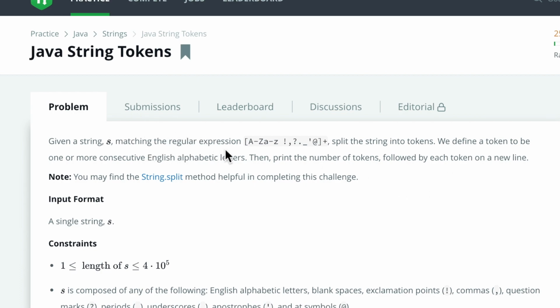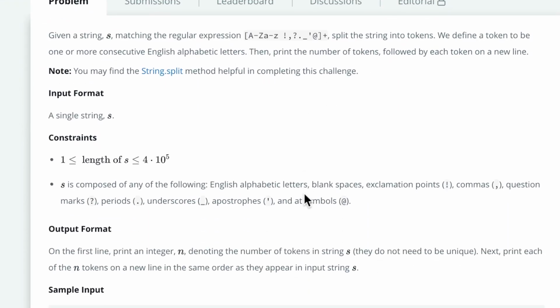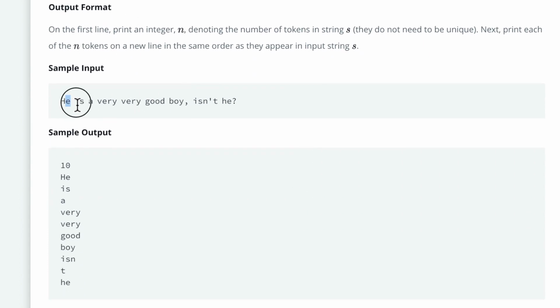For a given string, you have to match that string on the basis of a regular expression. This is the regular expression that you need to use, and then you have to split it according to the tokens. So guys, what is a token? Something which consists of alphabetic letters is called a token. So if you have a string here, "he's a very good boy, comma, isn't he?", here the comma and single apostrophe cannot be considered in a token. So you have to split on the comma and you have to split on the apostrophe also.